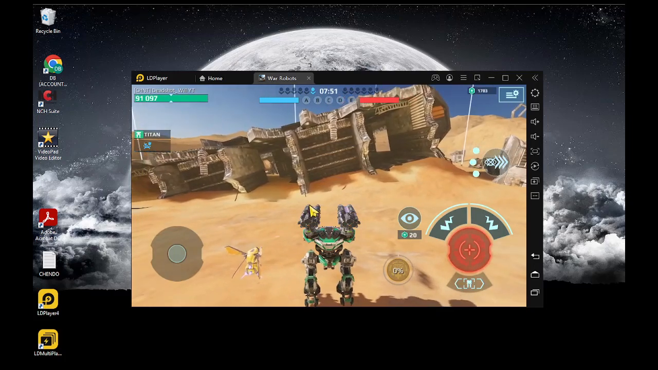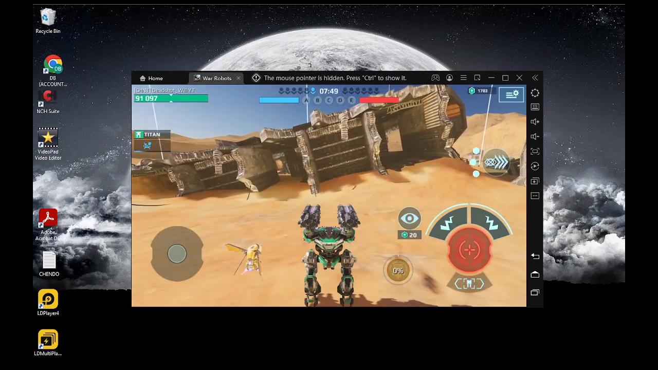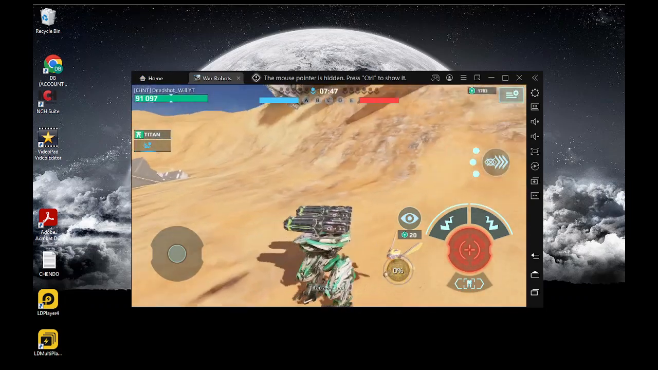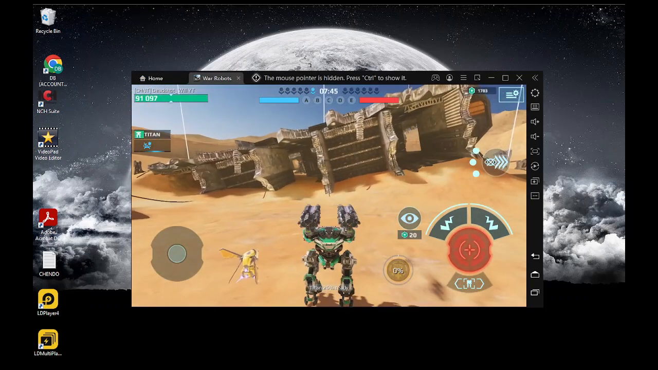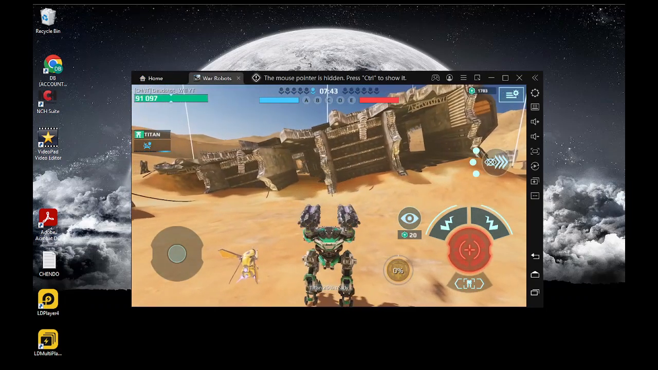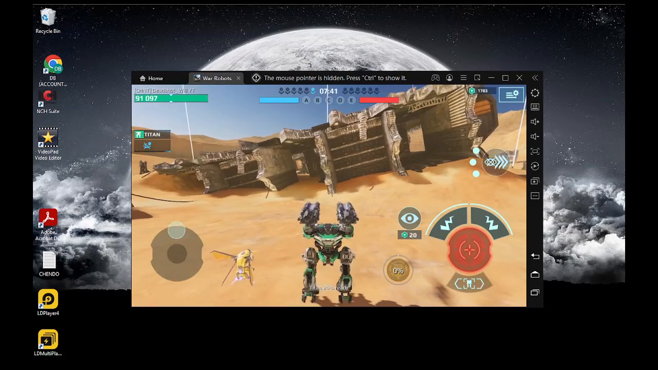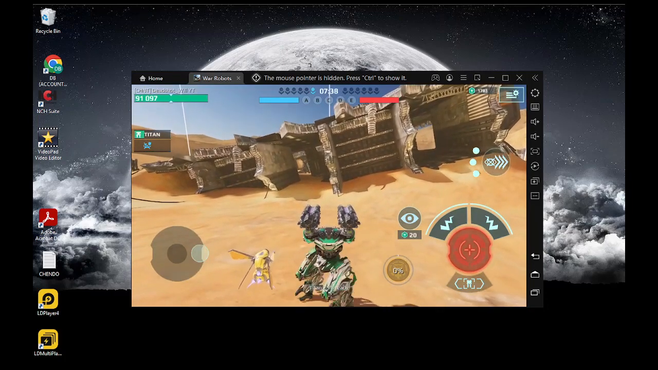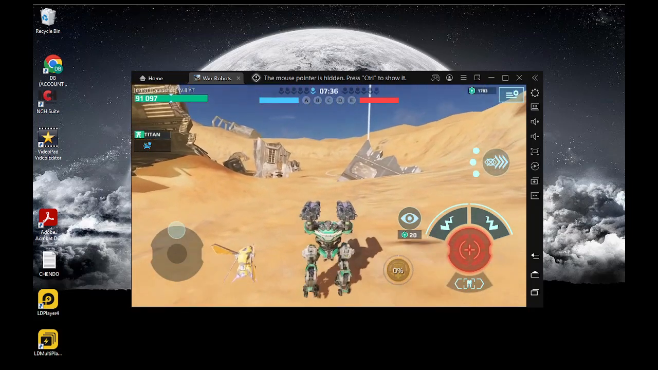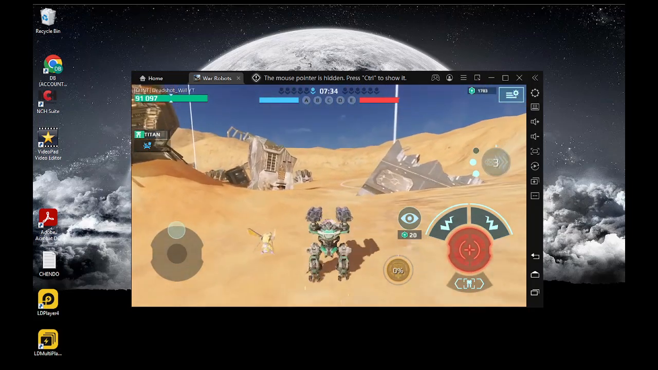First of all, let's hit control. It hides our cursor. We can move around freely. Left click. We can fire. Now let's try and move. WASD. Okay. Then space for our ability.